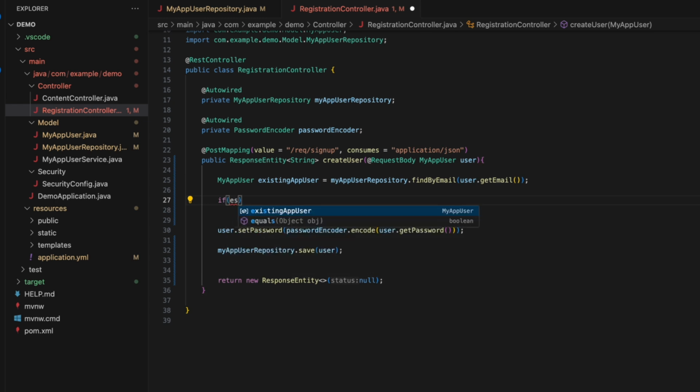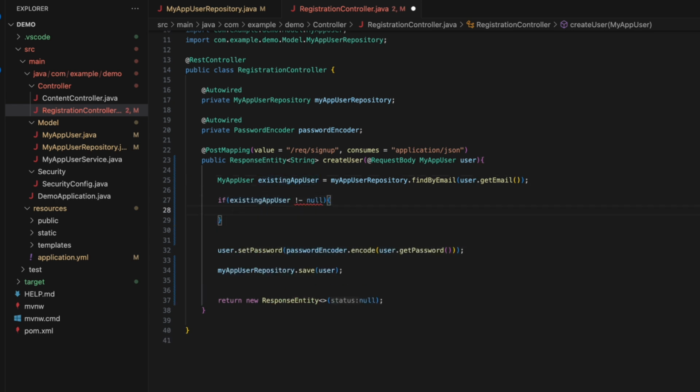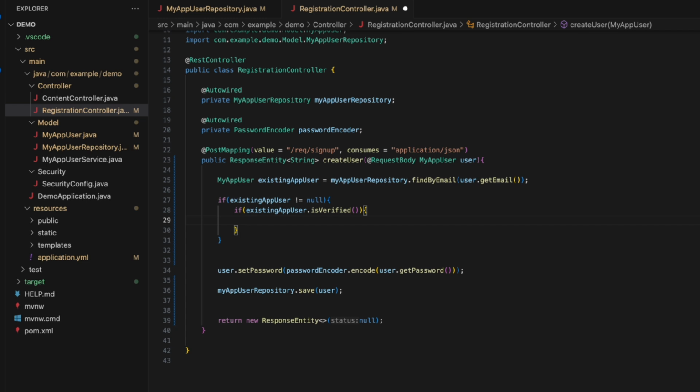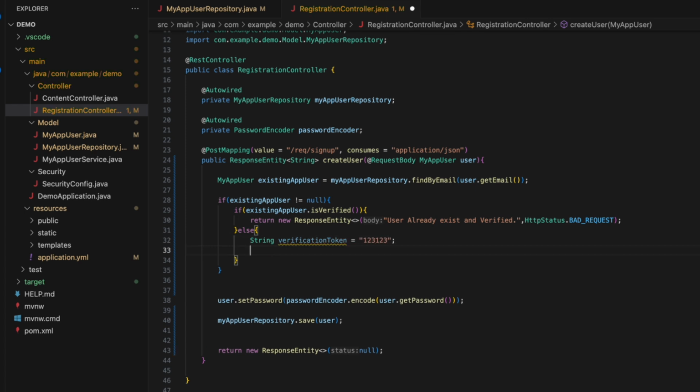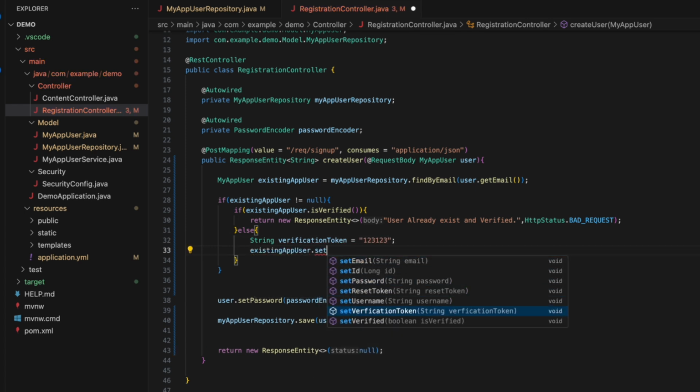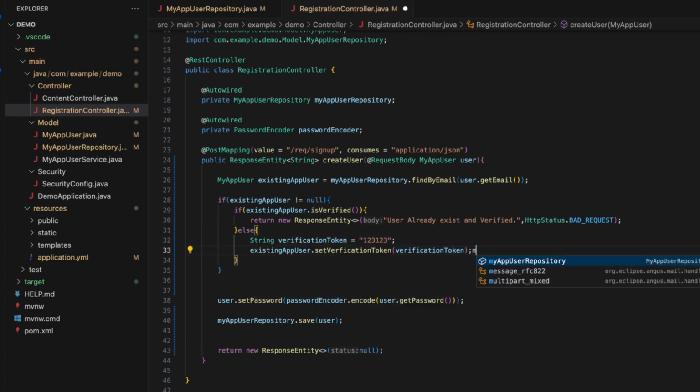When a user tries to register, we check if that email already exists in the database. If it does, we need to figure out whether they've already verified their account or not. If they have, we just return a message saying, "Hey, you're already registered and verified." But if they haven't verified their email yet, instead of making them sign up again, we just resend the verification email. So here's what's happening in the code.